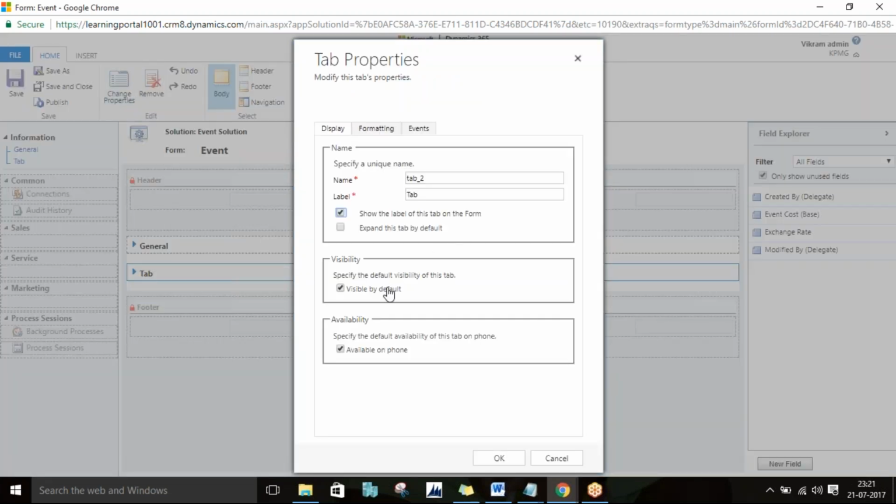Then you can see it visible by default. If you remove this option, then only through coding can we enable this, and then only it will show. Whether this will be available over the phone, there is an option here.